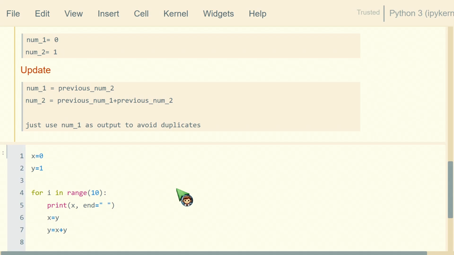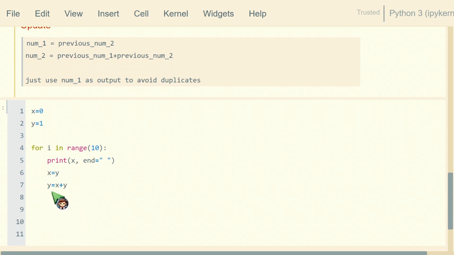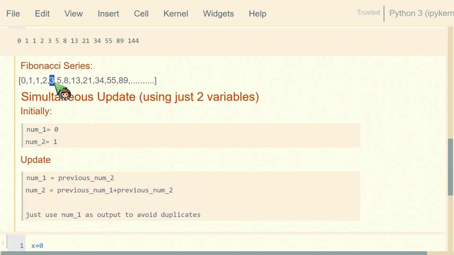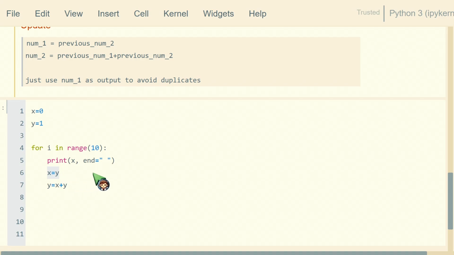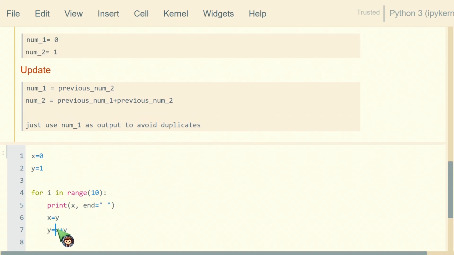So I want you to pay really close attention to this. We are updating x and y, but the problem is Python executes line by line. So this x is already updated, and it's no longer x, it's now y. If you still don't understand what I am saying, look at this. These three should be the sum of 1 and 2. But the problem is x is being updated first. Then this is the input in y.